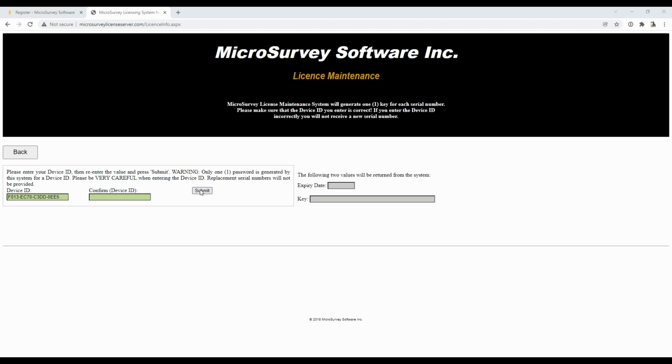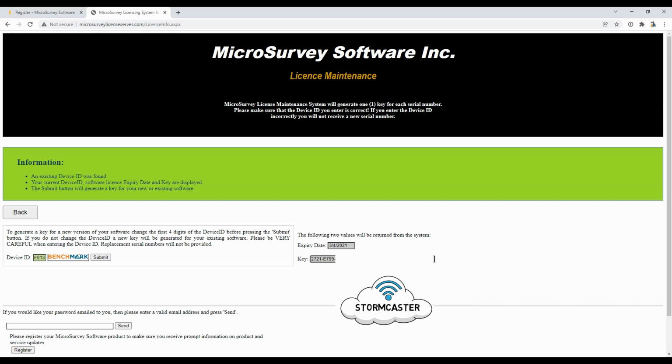And it's going to generate a key for you that you can now enter into MicroSurvey's FieldGenius. I'll just put up on screen right now a little clip of what that looks like. So your device ID is now locked in, and you can see that you have a key that you can now enter into FieldGenius. Don't worry about that expiry date.